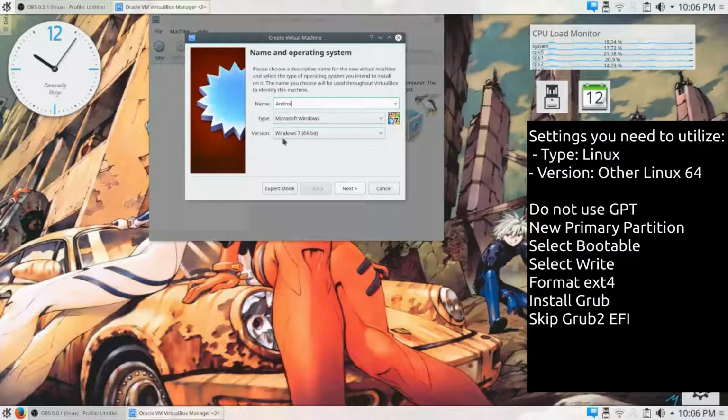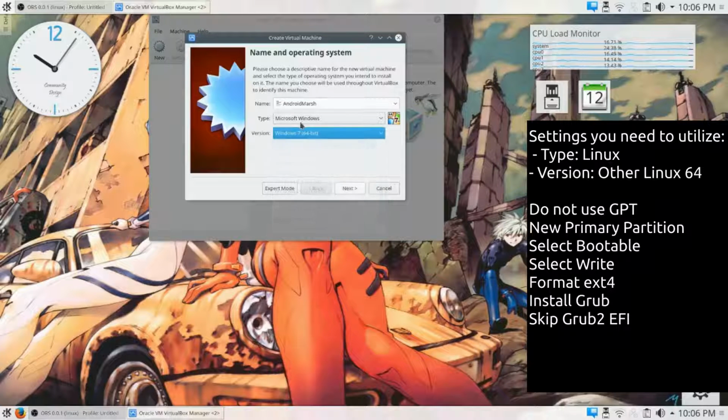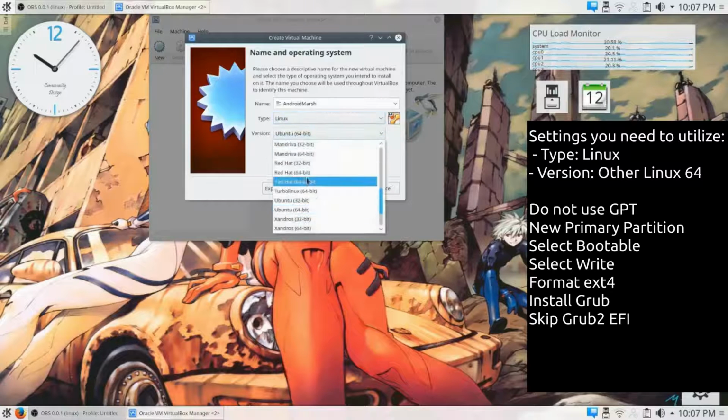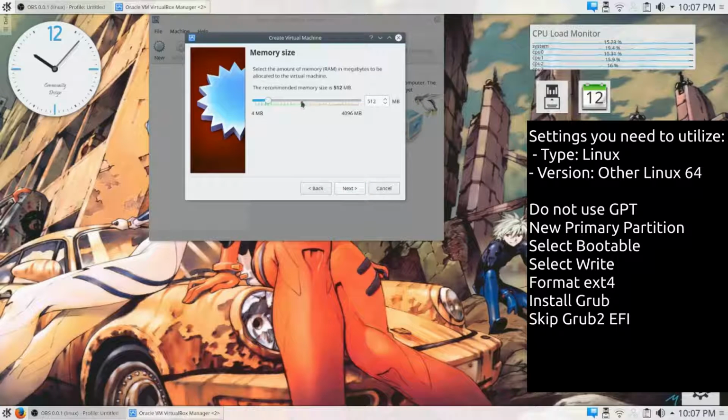What you're seeing in this video is VirtualBox on Kubuntu. This is my laptop actually here. And I'm going to install Android Marshmallow. And I'll have the link down below so you guys can go and download Android Marshmallow as well. And I want to tell you why I think this is so cool.